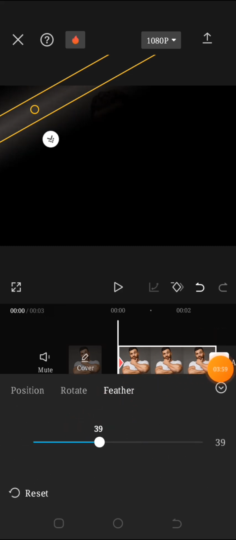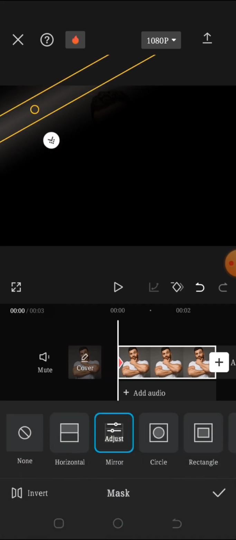Let's come to feather and increase the feather a little. Then after that, we move to the position we wanted to end with. Let's come back to mask. I left it off by mistake. So we'll now move to the position we wanted to end with.